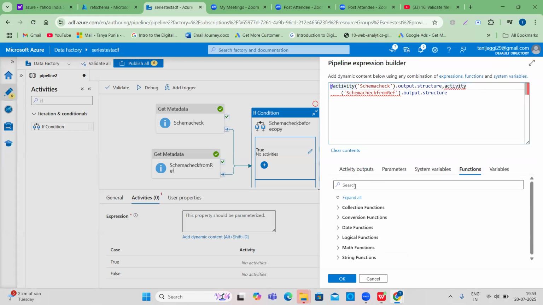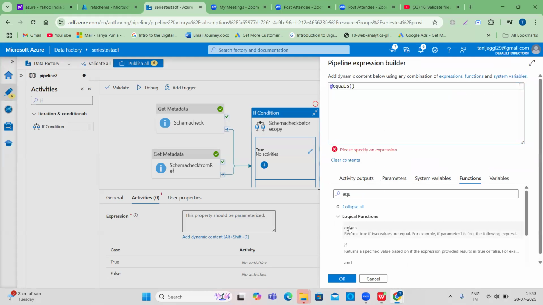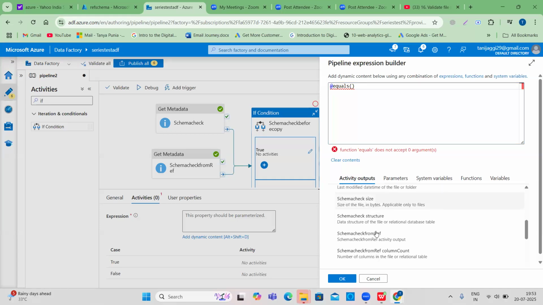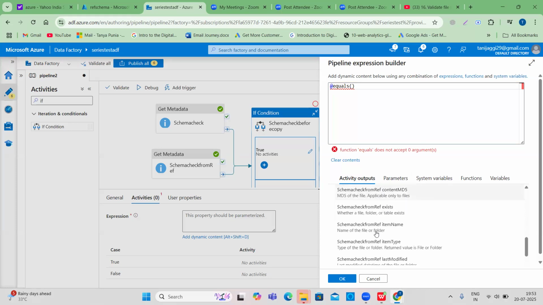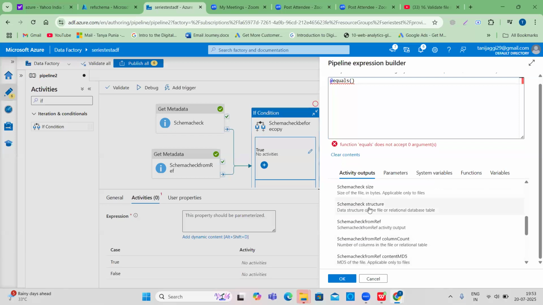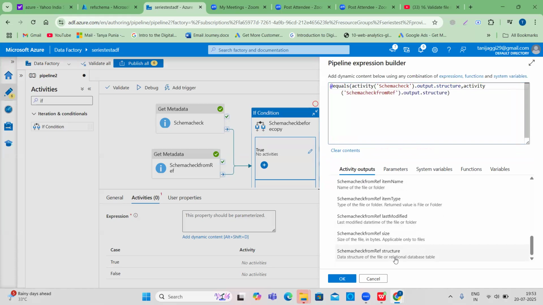Again, we have to go and select equals. Okay, we have made a mistake. First, we have to select equals, then click over here, then go to the activity and select the schema check structure, comma, then the ref check structure. And then we have to confirm it.